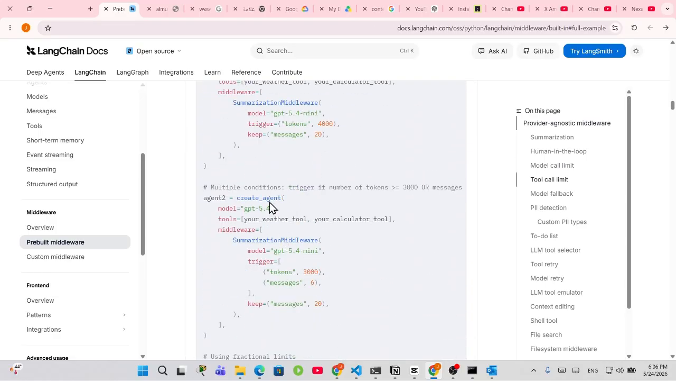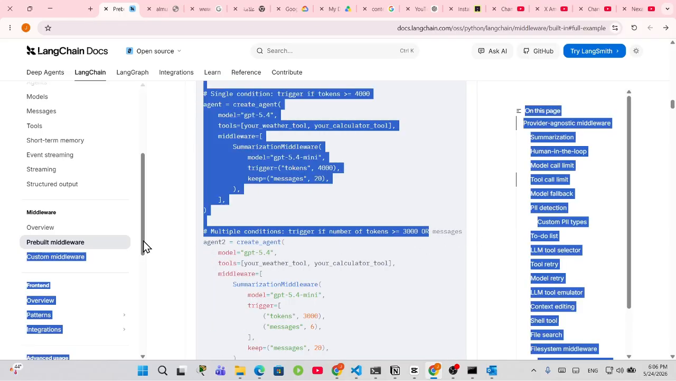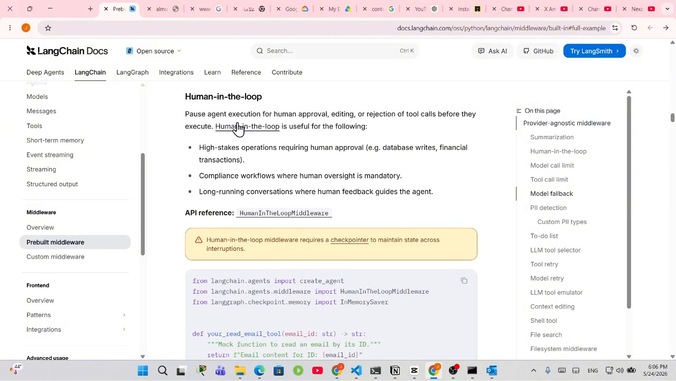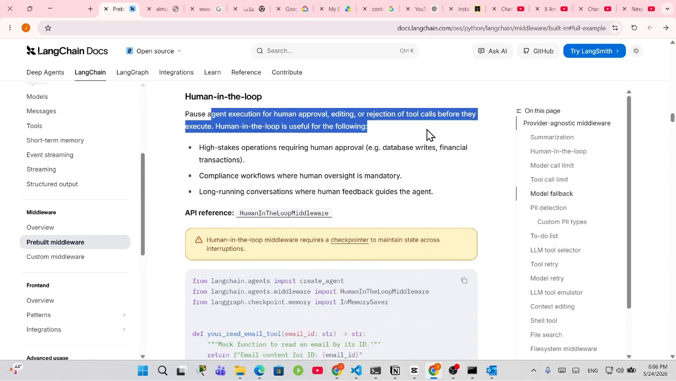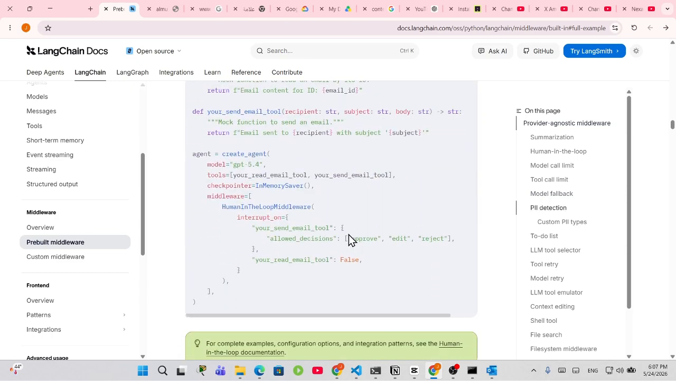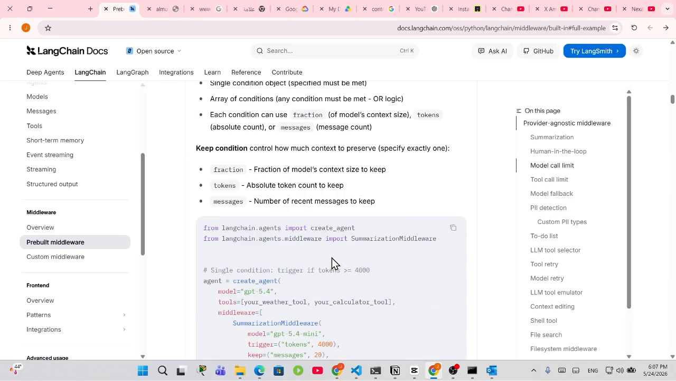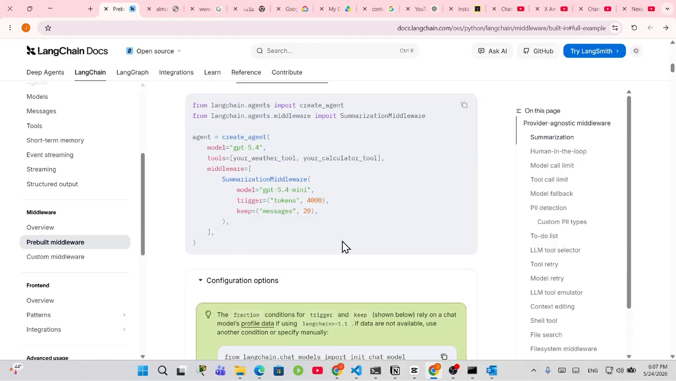Okay, so multiple triggers: if the number of tokens is greater than or equal to 3000, yeah, so it will summarize the thing. Okay, same thing with human in the loop. It pauses agent execution, it will stop if there is an action that requires human approval. Okay, that's the idea of this. But we can check this one now. Okay, this one we can just add this middleware itself here.